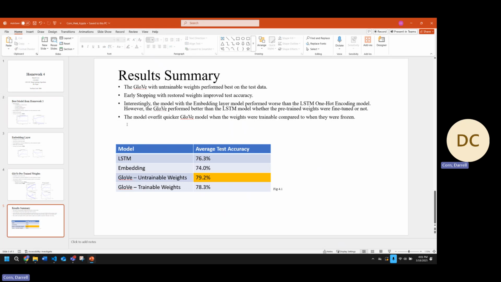Lastly, I thought it was interesting that the GloVe model overfit quicker when I allowed the weights to be trainable. So I suppose something about keeping those weights untrainable, the LSTM layers had a harder time memorizing the data and therefore overfit less quickly. But I think that also led me to my best test accuracy.